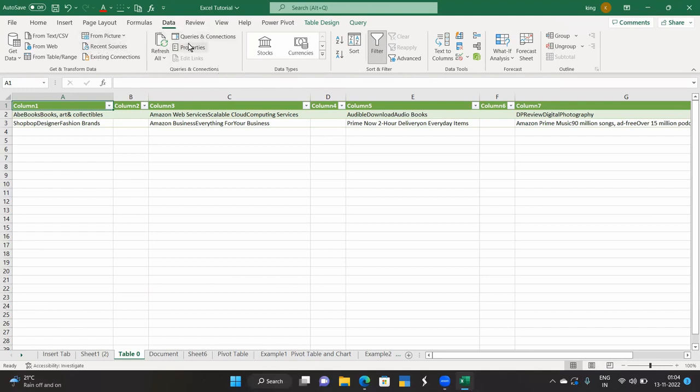These are generally useful for users who work in different organizations and who work at a high level. For beginners, no need to worry about get transform data, queries and connections. You just focus on how to learn all Excel formulas and all Excel options. Once you learn all of them, working on transforming of data, working on queries and connections will become very easy for you.